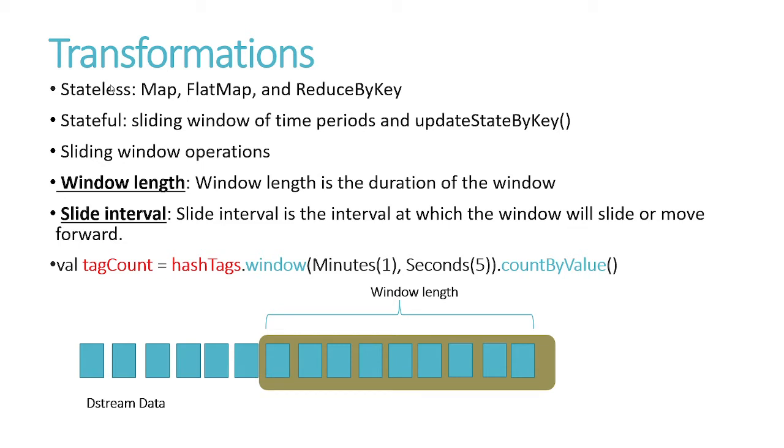Like if there is a stream of data like this, what a stateful operation does is that it needs to see all the previous state transactions before going to the next state. But in the case of stateless transformation, you don't need to do that. You only need to see the current state, not the previous state.